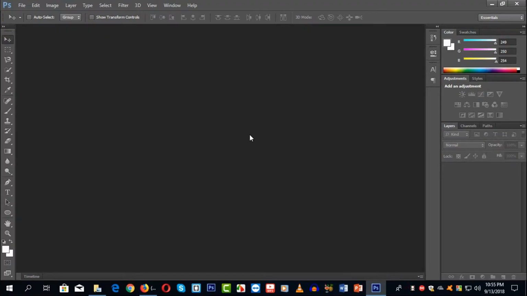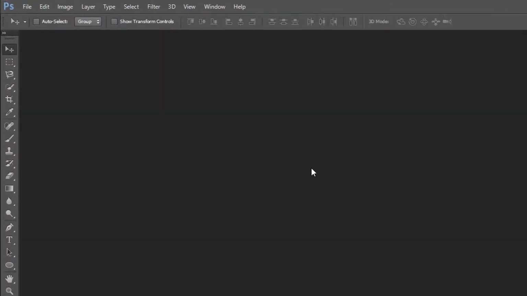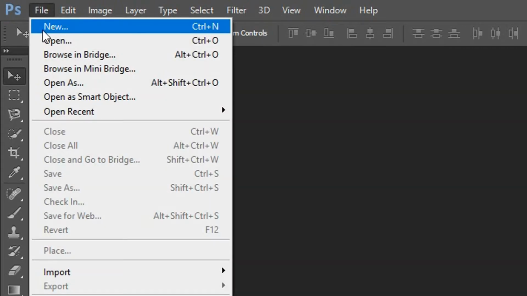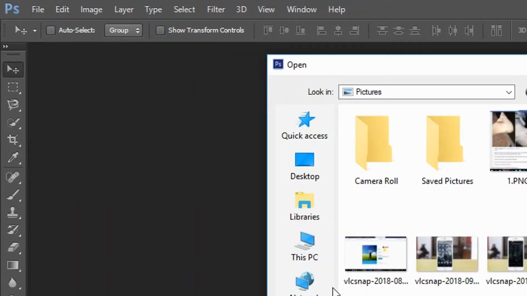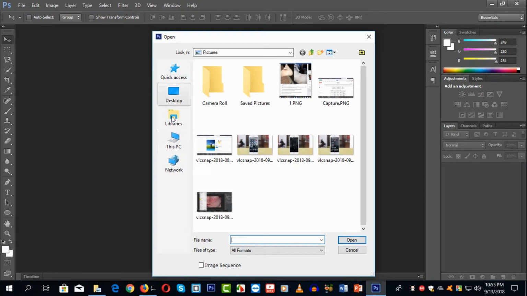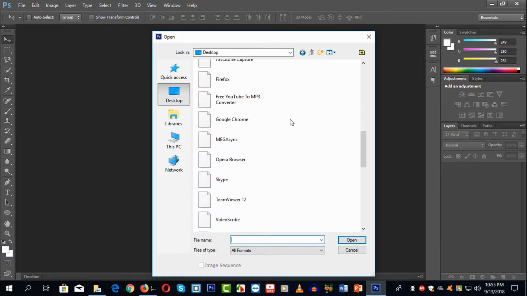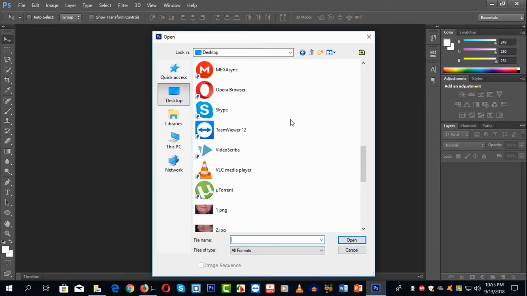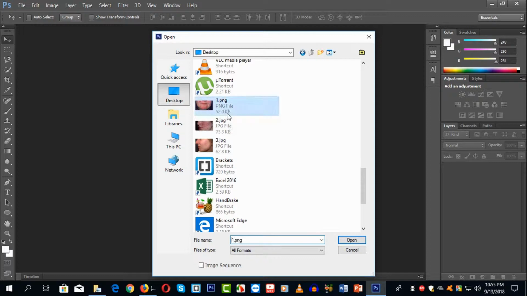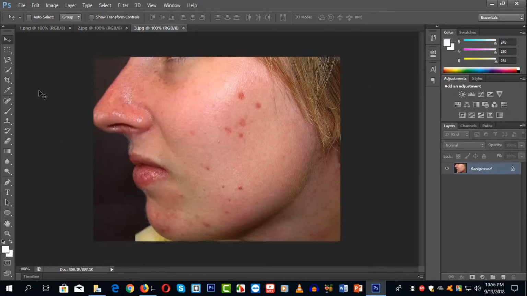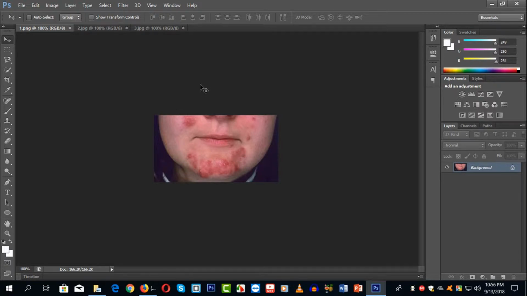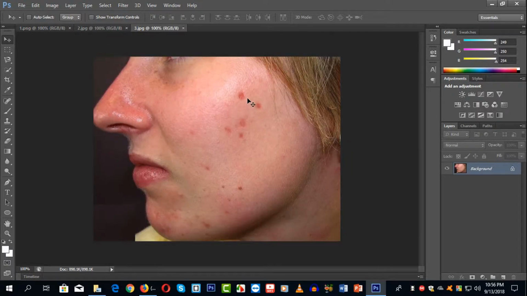So first of all, I need to open the picture which I want to edit. To open it, go to File, then click on Open, or press Ctrl+O. Now go to the destination where your files are. Here these are my files. Select the files which you want, click on Open, and they open here, ready to edit.